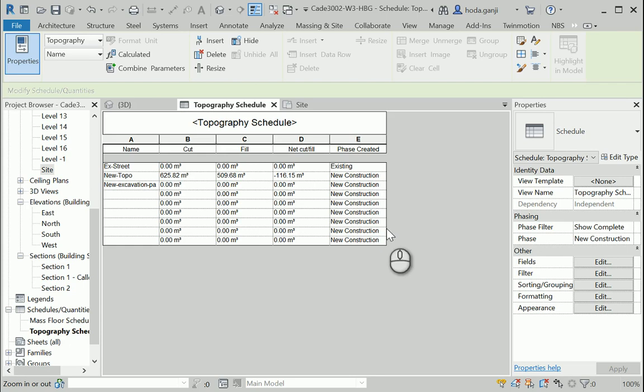If we take a look at the topography schedule, we see that although these values are 0 here, the amount of net cut fill as well as cut and fill for the new topo is changed, and any excavation with the new building paths are actually reflected here.